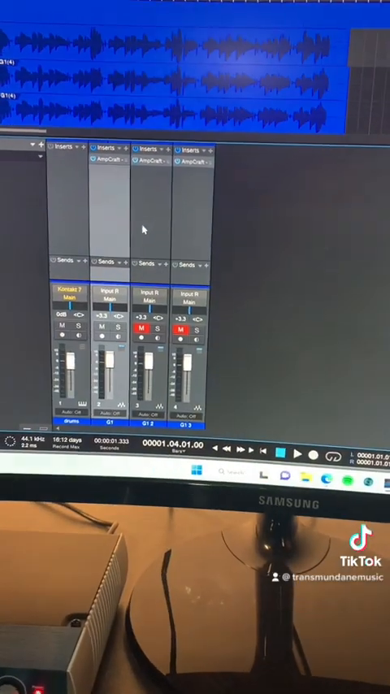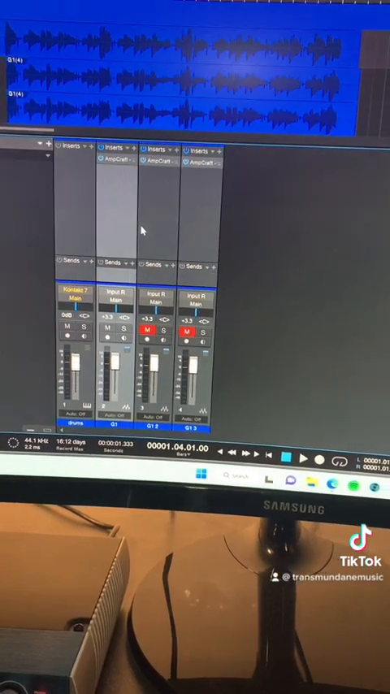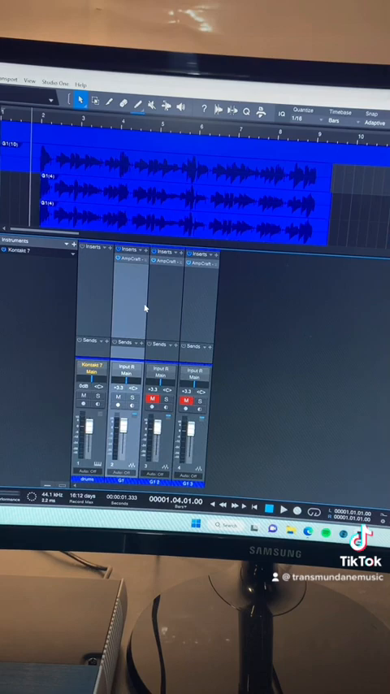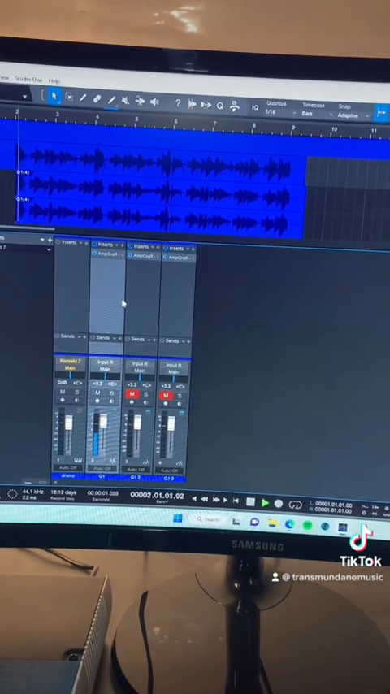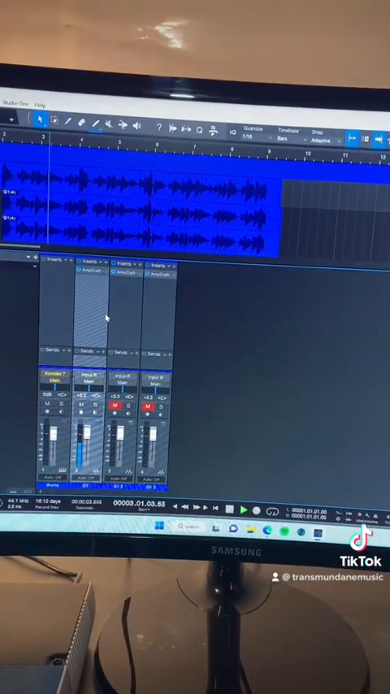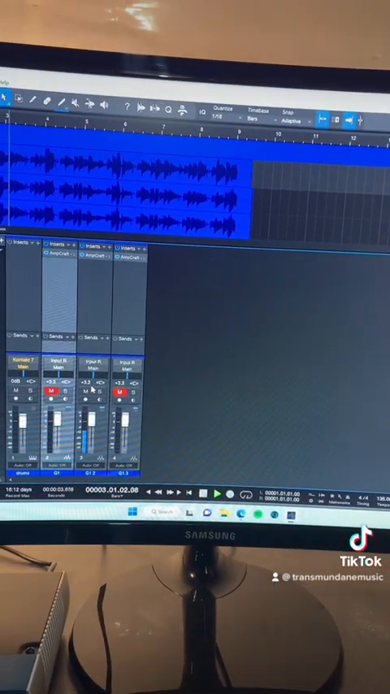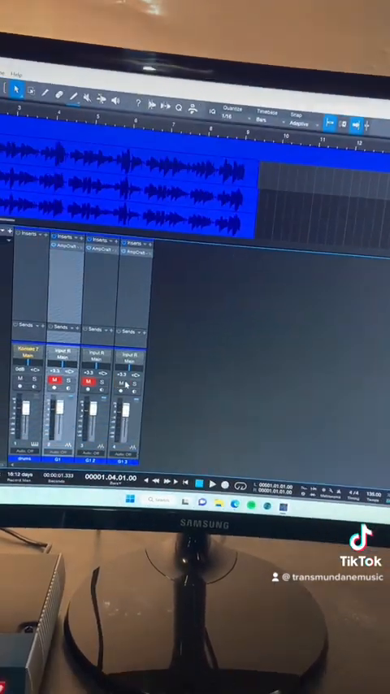All right, so I got 3 of the same tracks set up, each with the same amp sim and settings, just different IRs. Check out the difference the IR alone makes here. So here's number 1. Number 2. Number 3.